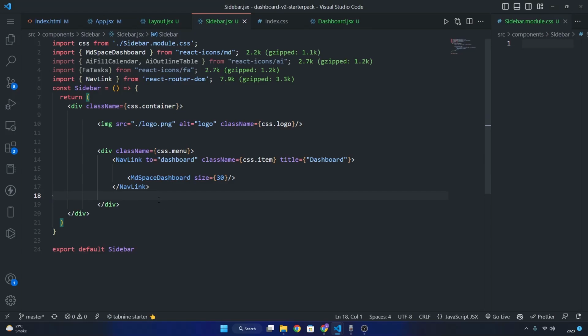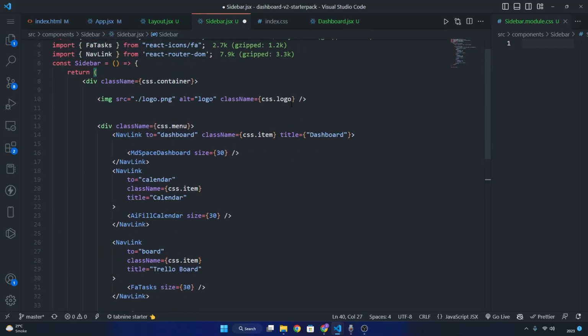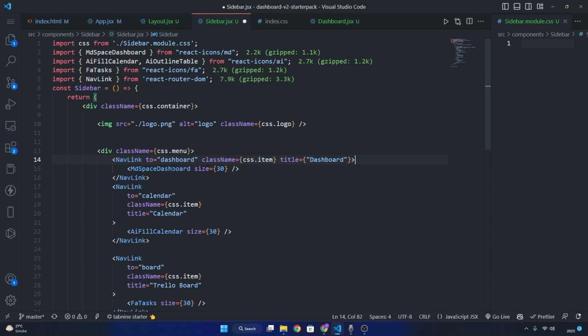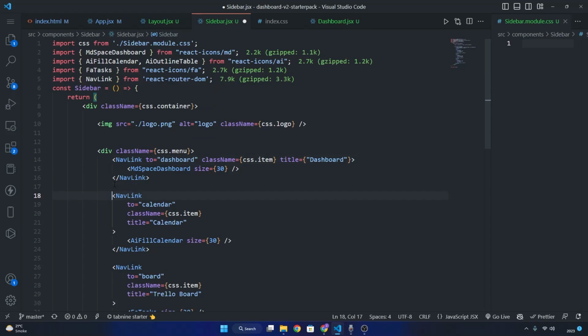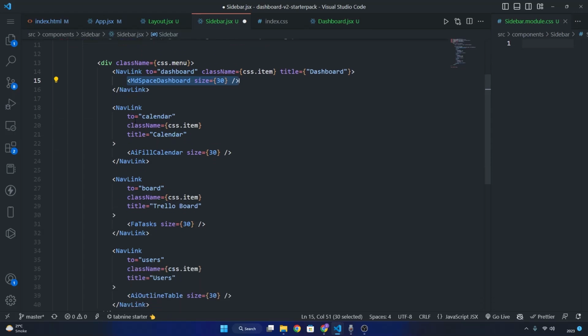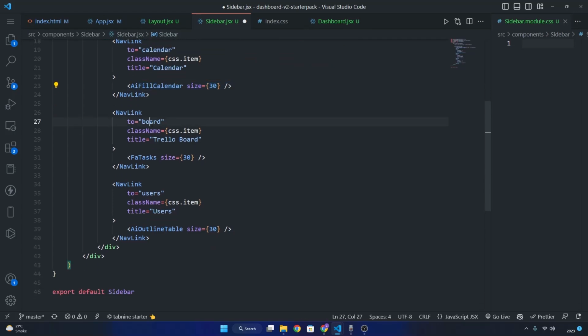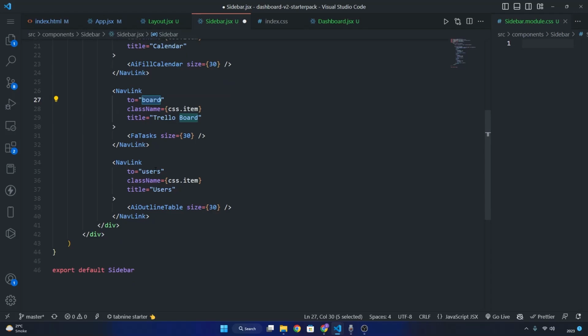After this, similarly I will make the other nav links with their icons. So I am just pasting some code, format it. Okay, let's read line by line. Here I will make some spaces. This is our first nav link, which is towards the main dashboard page, and it has an icon of dashboard. Then the second link is towards the calendar page. Similarly, it also has an icon inside it. Then the Trello board page, and at the last we have the users data grid.